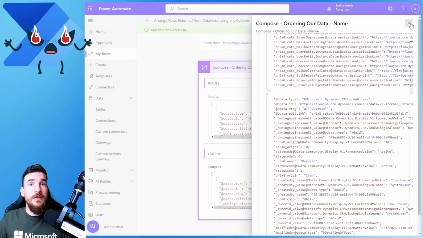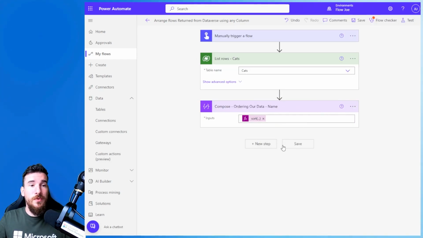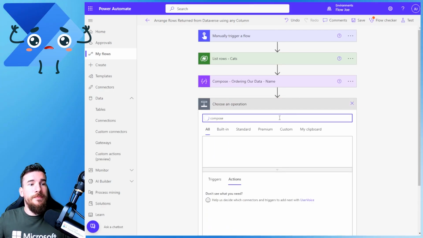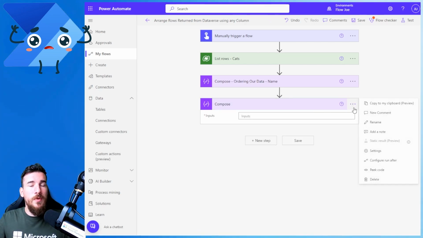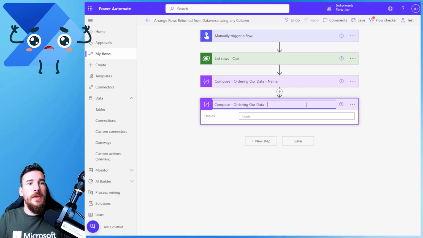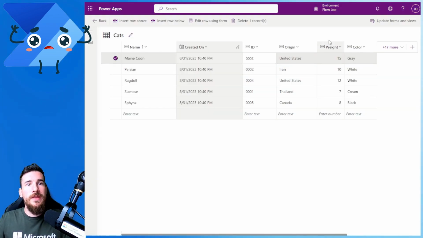So how do we take this further then? How do we do it by another column? Well, obviously I already had this one, but let's actually go through it together and write it ourselves. So let's add another compose step. And this time we will do ordering our data, but this time what shall we do it on? What should we order it by? Let's order it by weight. Let's see who's the lightest and who's the heaviest.